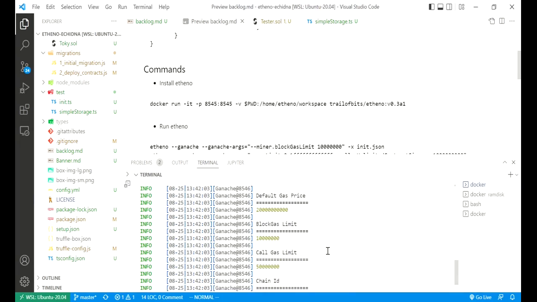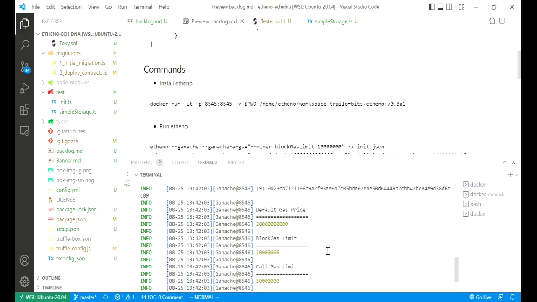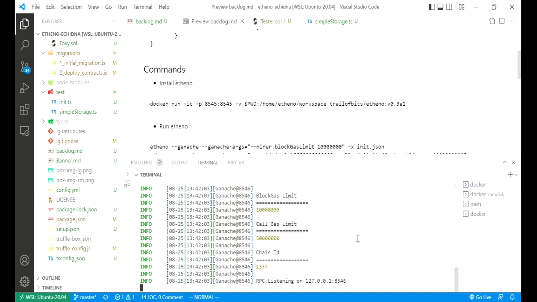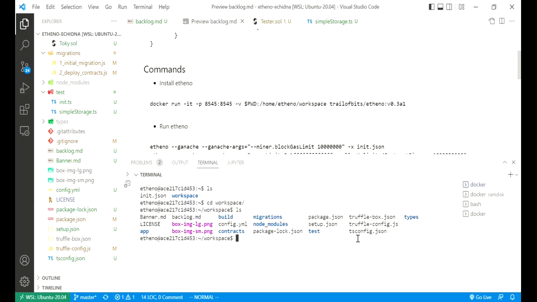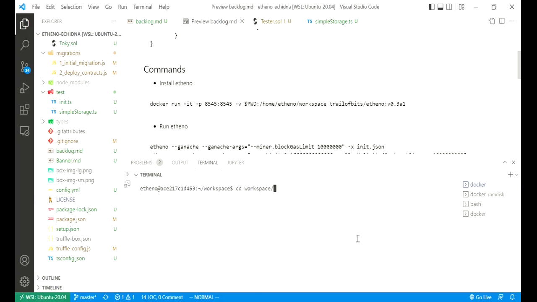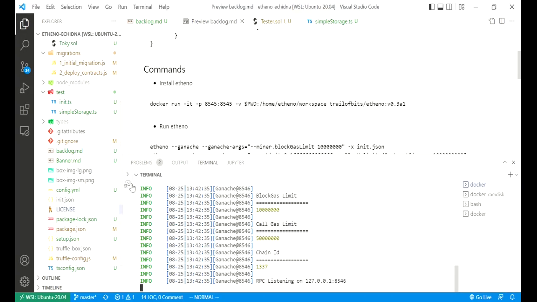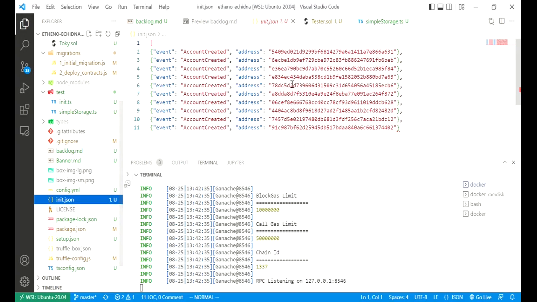So it's going to start a blockchain for you already, and you can go here. It created the init. Oh, sorry, I shouldn't be doing this. The thing is, because I'm using Docker, first I will need to navigate to the workspace which I'm working on, and then run the command again. So now I'm going to see the init.json here.